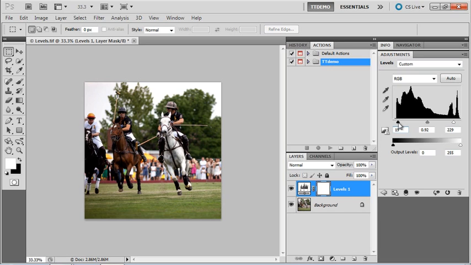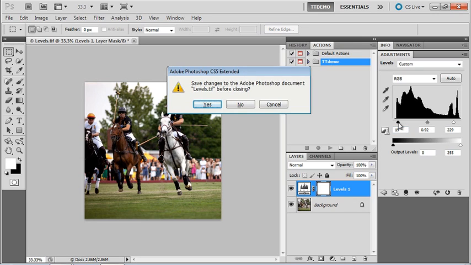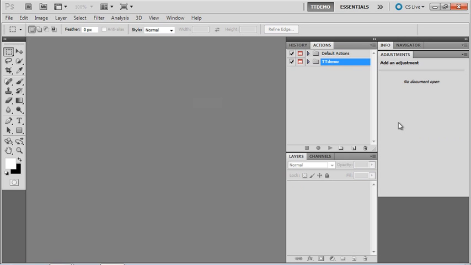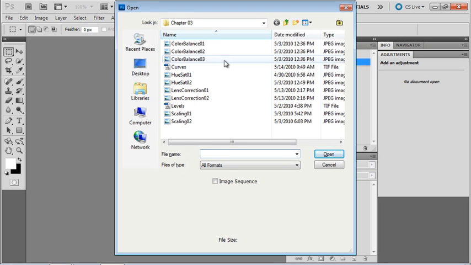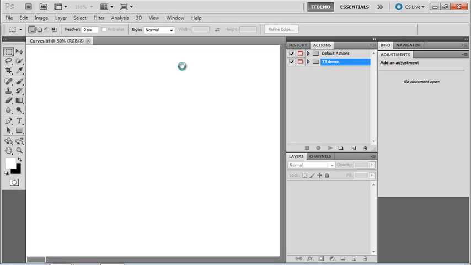So let's close this image. We don't have to save it. I'm just going to choose Control W on Windows. That would be Command W on Mac. And we don't want to save this, so we'll hit no. And let's go back to our Chapter 3 folder and open the file Curves.